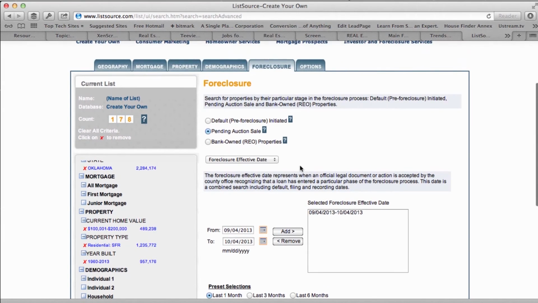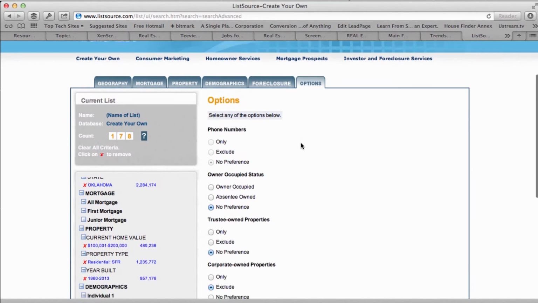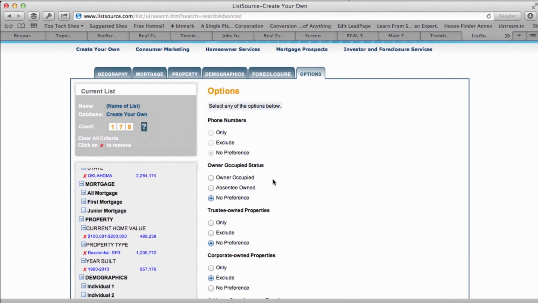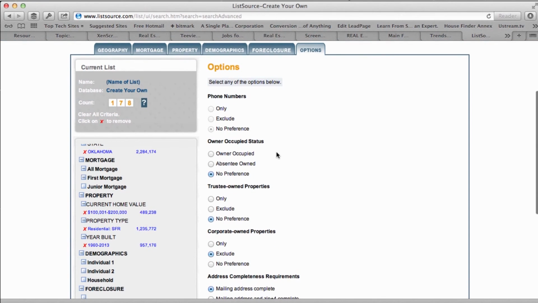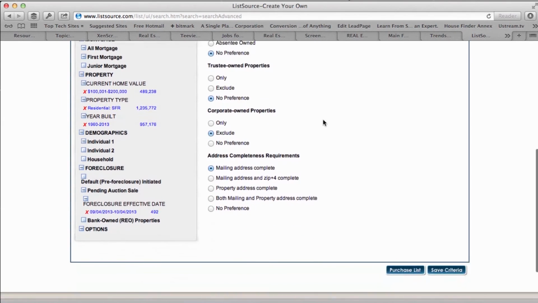Okay, in the last month, you have a foreclosure on the books, sale's been set, so you could target just those people. All right, then we can look at other options here. We can see if they're owner occupied or if they're absentee owned, meaning that they don't live there, they're out of state owners, or you have no preference. Now I usually just do no preference.